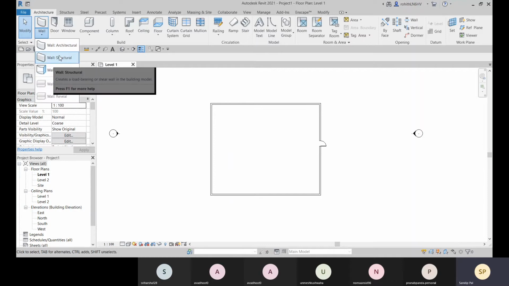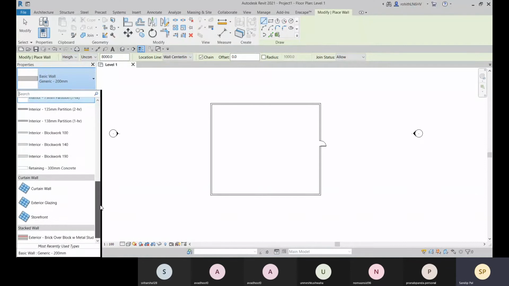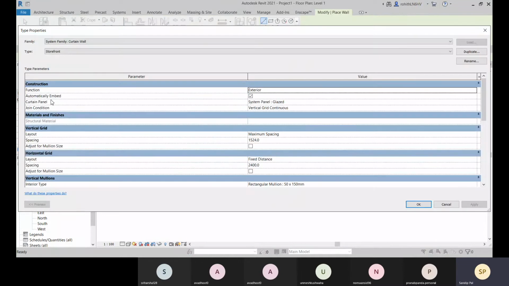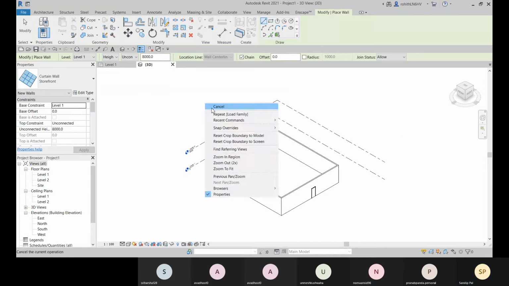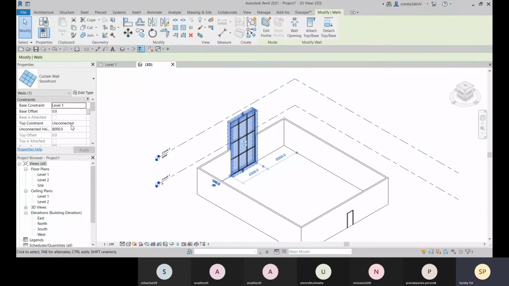So now let me go with curtain wall. I will place some curtain walls over there. So let me go with this storefront. Let me place some curtain walls, and I'll go to this Edit Type, and here I'll check this Automatically Embed option. So for that, this will cut that geometry. Okay, now let me go to 3D here. Let me select that wall, and I will define this top constraint as Level 2.